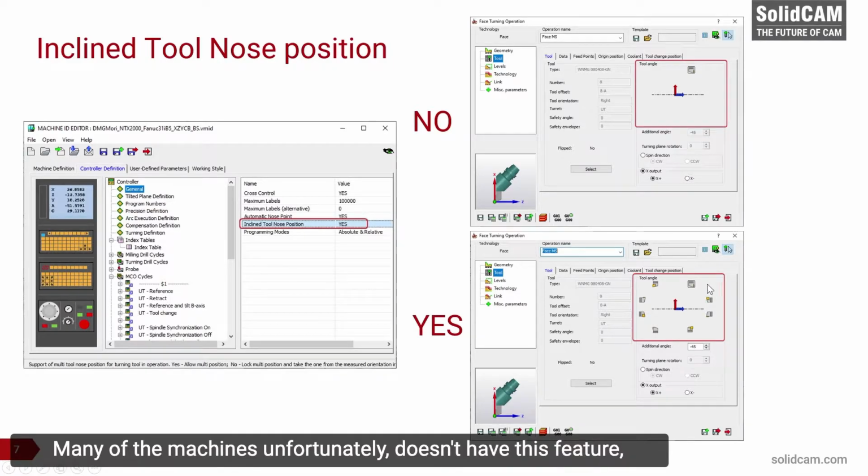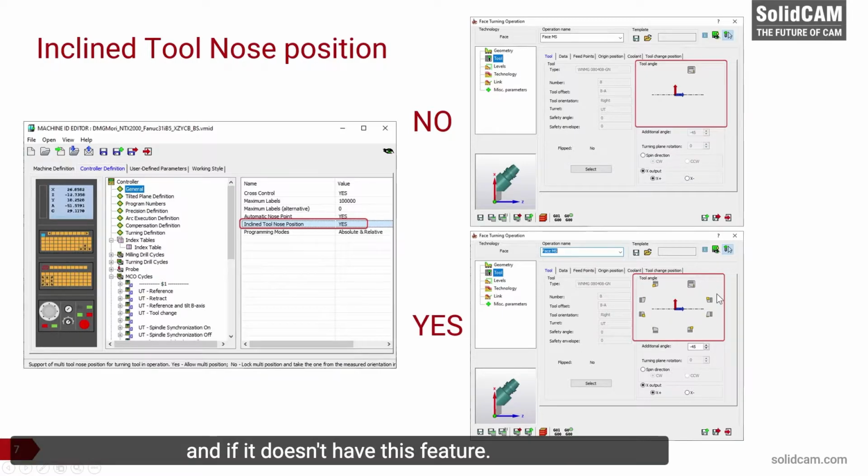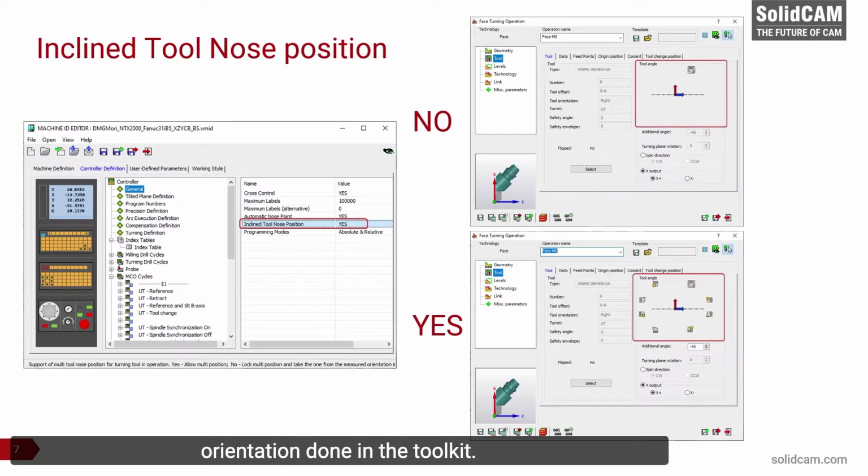Many of the machines unfortunately don't have this feature, and if it doesn't have this feature, you basically need to set this parameter to no, which will only allow you to use a particular, let's say, tool orientation and B-axis position, spindle orientation, based on the measured orientation done in the toolkit.